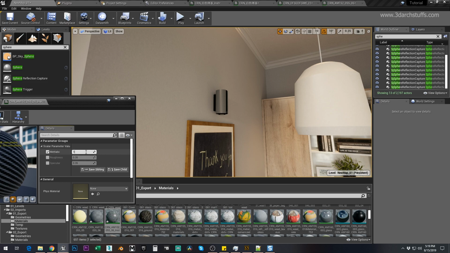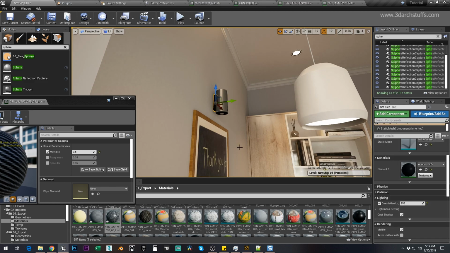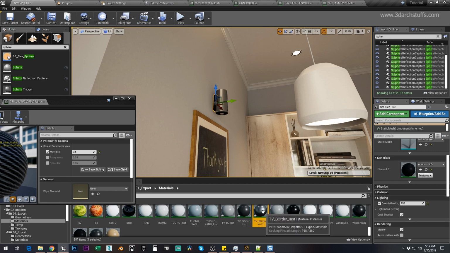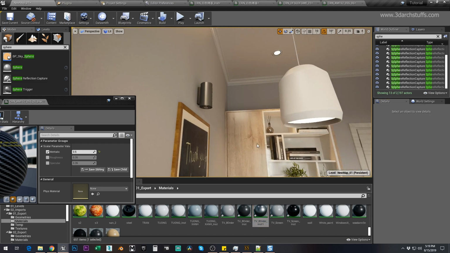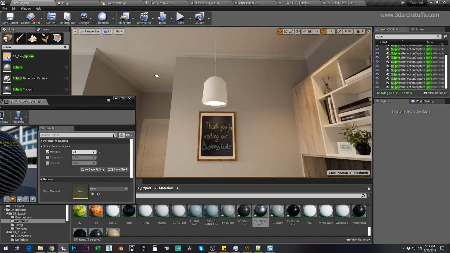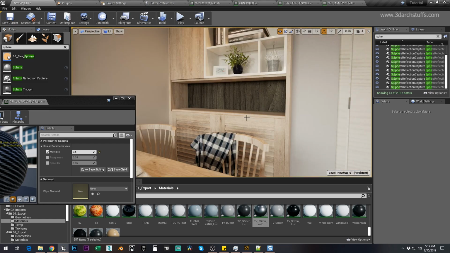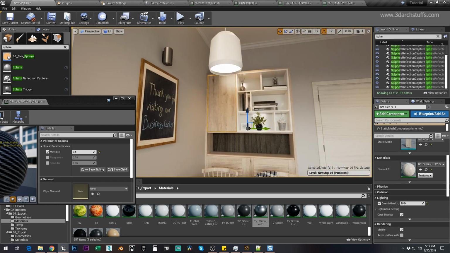Just make it metallic, and maybe 0.5 is enough. And we'll select those metallic metal, any of those metal, and then let's apply it here. See, it's looking very nice now. So I will just cross check every object.